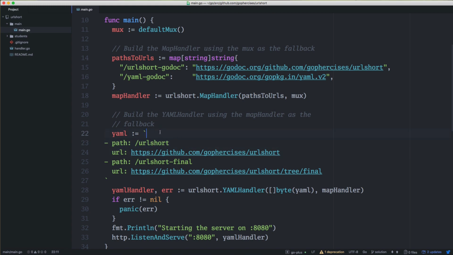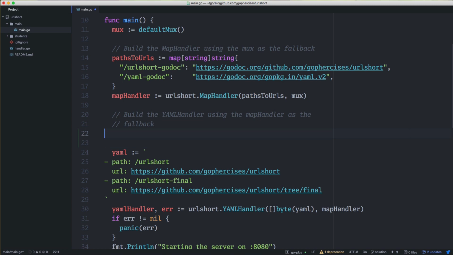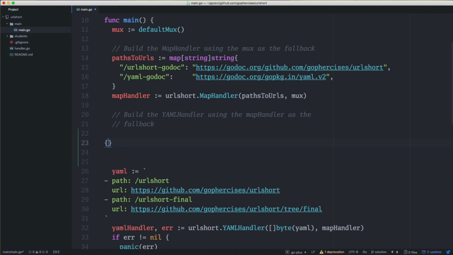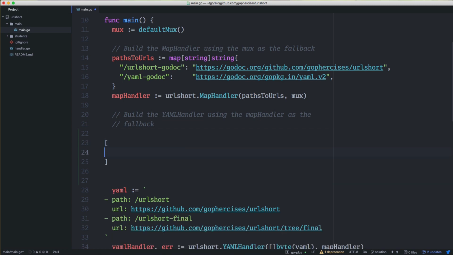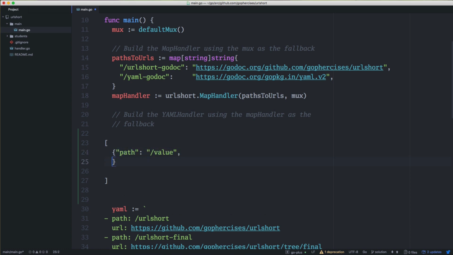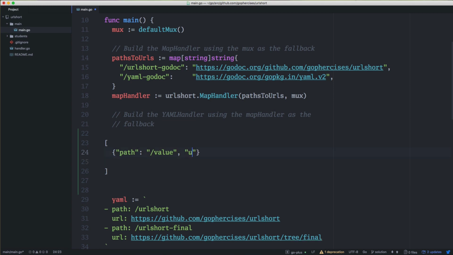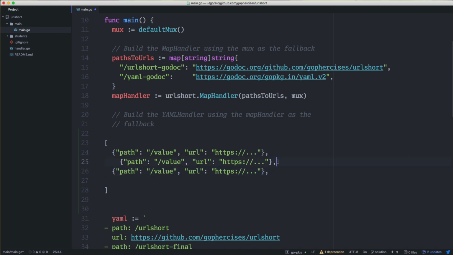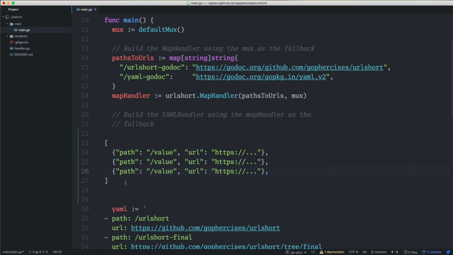If you were looking at this in JSON, this YAML would be something like this, where it's an array and each one has a path that has some value. And then it also has a key of URL, which has some https:// value, and this goes on. We'd have a bunch of these. So it's going to look something like this. We're not using JSON, but that's roughly what it's going to look like.